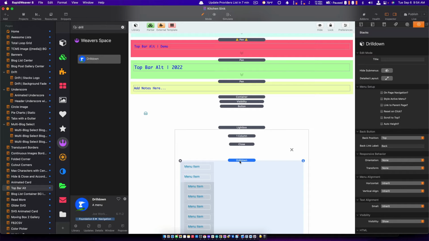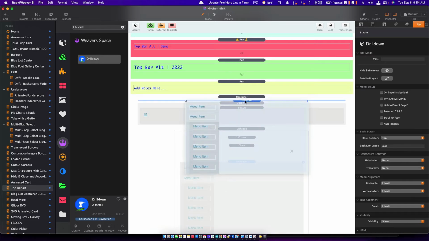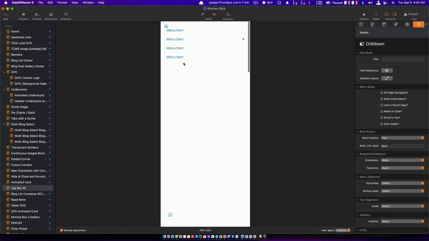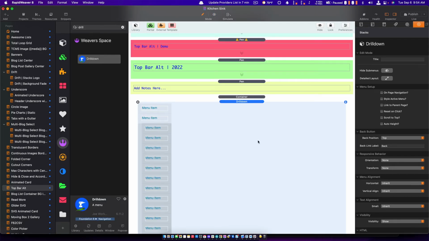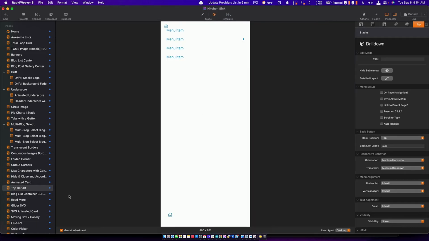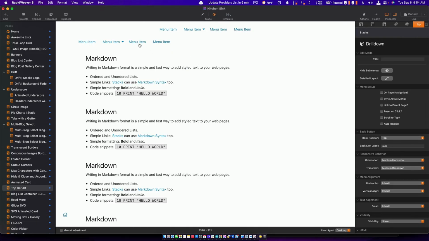So if I take this menu though and I put it inside the container, it's going to be vertical, right? Because it's a drill down menu. So what we want is to make it horizontal and drop down on desktop. So to do that, we come over here to the responsive behavior, medium horizontal, transform medium drop down. Okay, so when we do that, it's going to look like this.